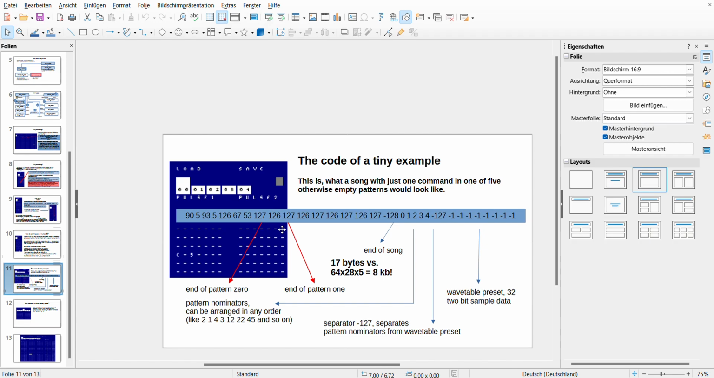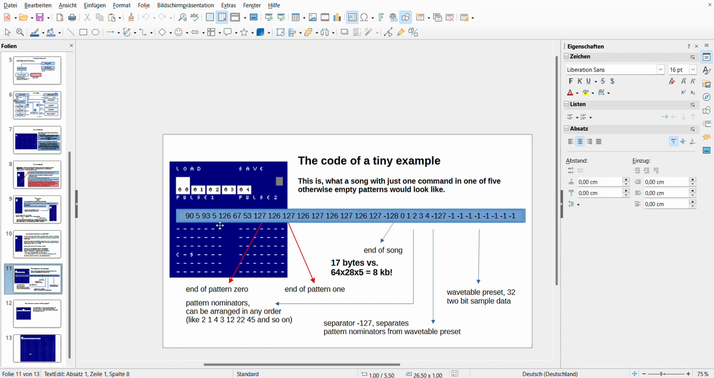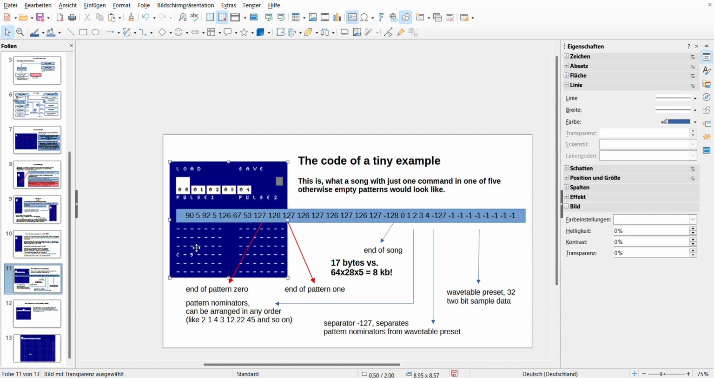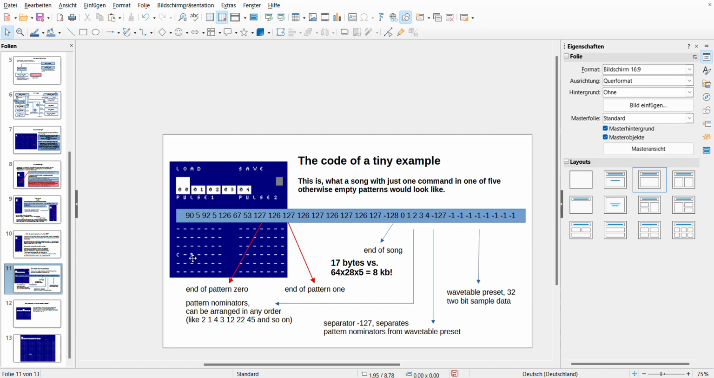In the first pattern we have just one command and the other patterns are all empty. So how would the code actually look? Well, we have column 90, right? We have 1, 2, 3, 4, 5 rows and the first command appears. We have the column 93, which is 0, 1, 2. Well, actually this would be the number 92. Sorry for that. And in the 5th position, after 5 rows, we have another command.